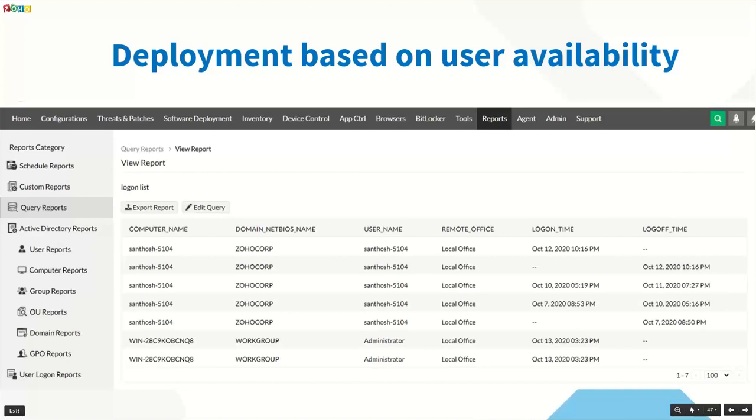And then the challenge is to deploy patches based on the user's availability. We have an option within Desktop Central to notify you about the active users or the active time of users in work from home scenarios. With this custom reporting, we have supported the key details like domain name and the remote office details associated with the active user, which will eventually allow an administrator to define the patch deployments for these active users.